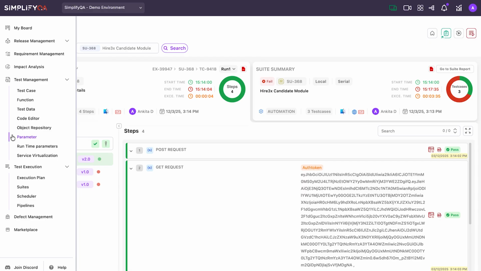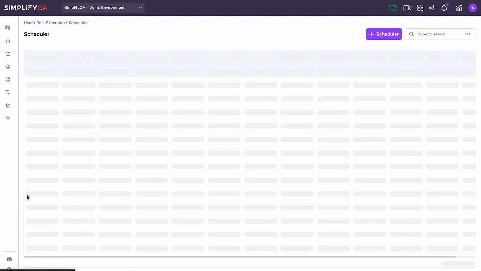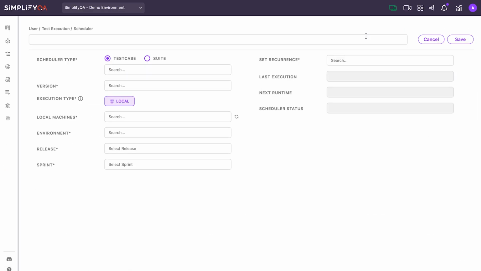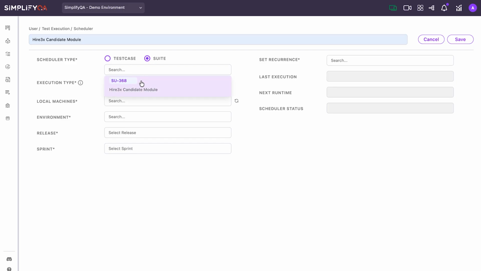Now we're going to schedule our execution. Just head to the Scheduler section, click on Add Scheduler, give it a name, and choose your scheduler type. A user can choose to schedule either a single test case or an entire suite, depending on their requirement.